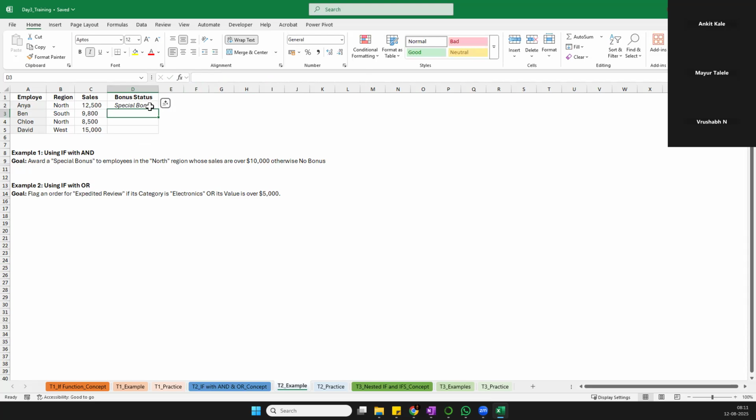The result over here is special bonus, right? Because this employee is from north region and has sales of 12,500 rupees, which is above 10,000. Now if I drag this formula, this employee is from south region and has sales 9,800. That means both the conditions are false. There will be no bonus. Similarly for this North employee, the sales are less than 10,000, so there is no bonus, even though the employee is from north.